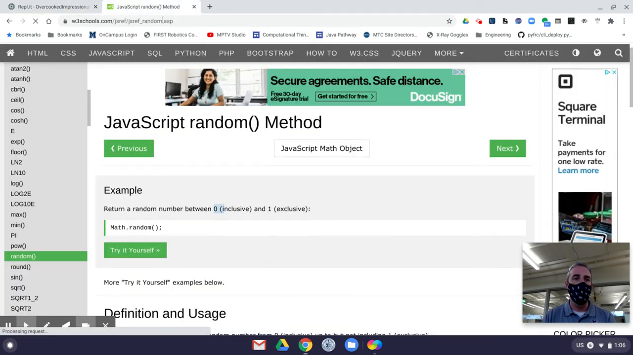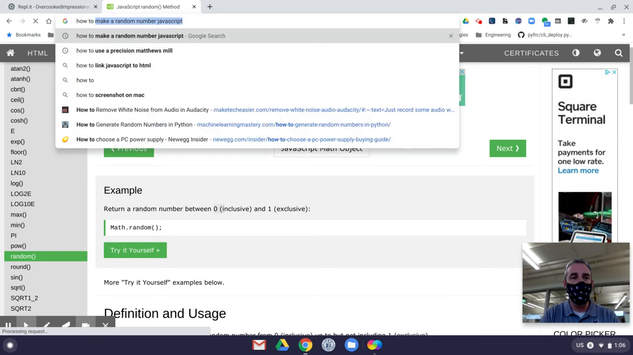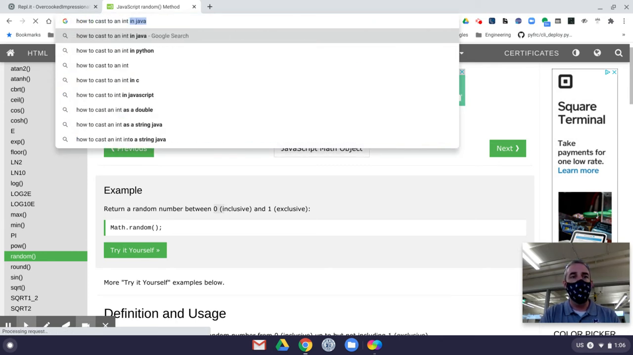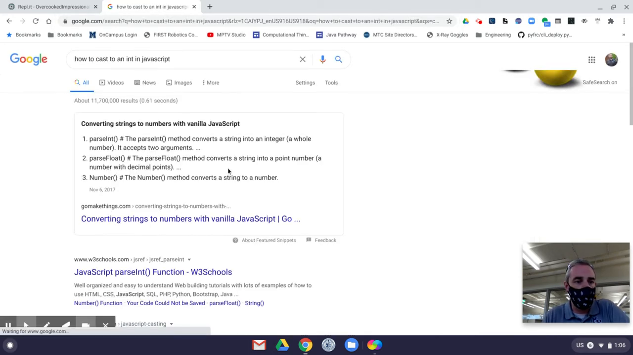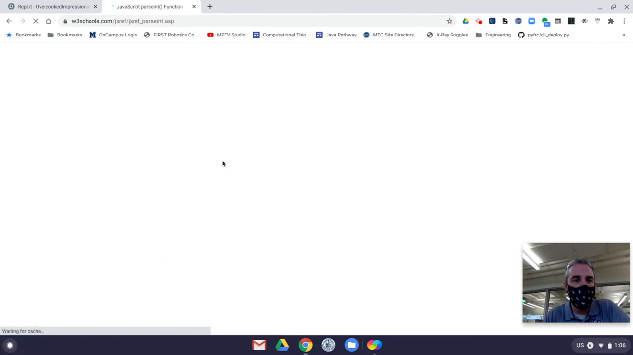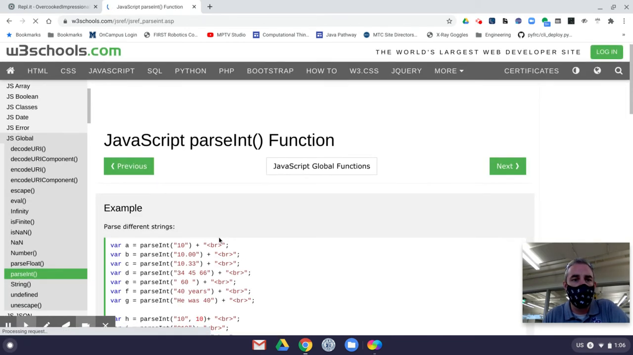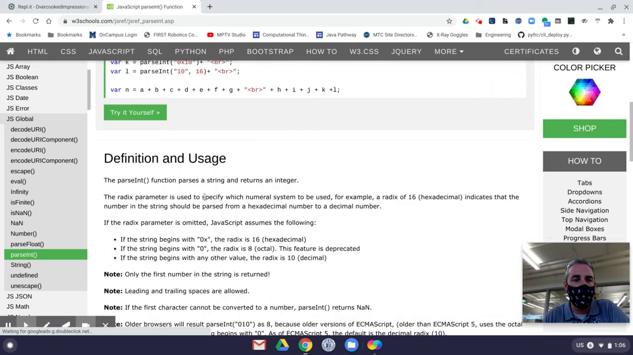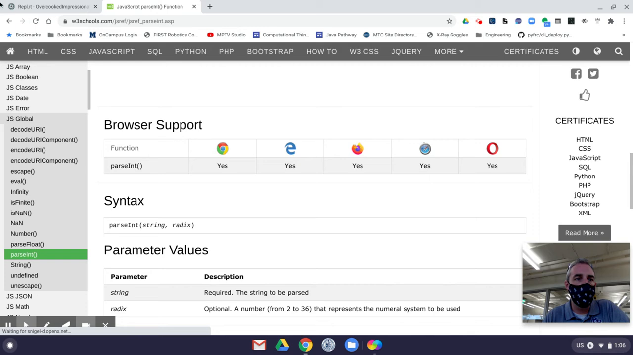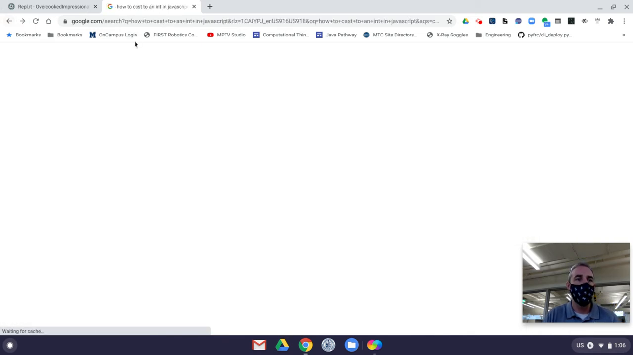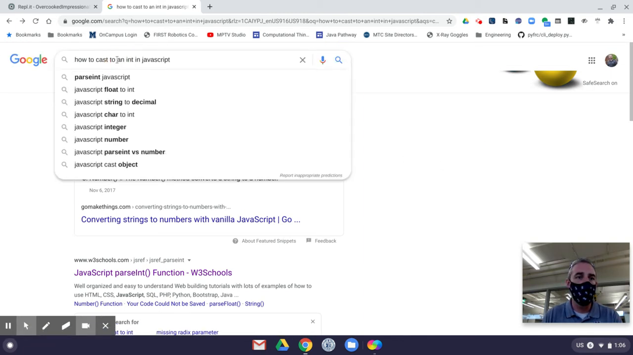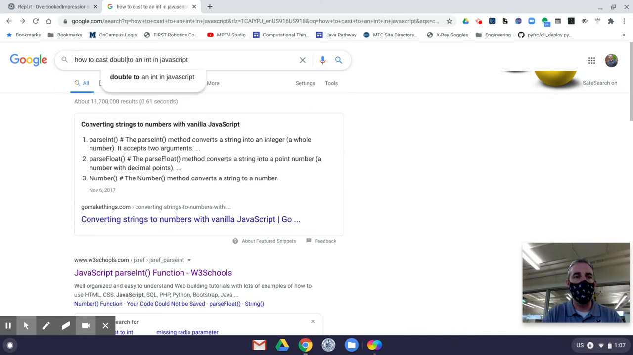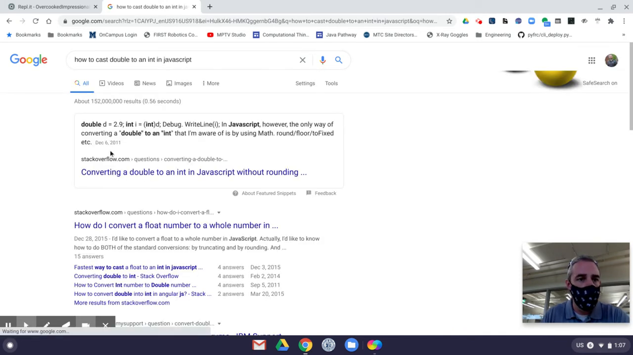So I want to cast it. And again, I forget how to cast in JavaScript, so let's just ask Uncle Google how to cast to an int in JavaScript. Let's see if W3 Schools is first again. They are. So parseInt. I think that's for text, though. I don't have text. I have a decimal. So let's try this. Instead of just saying how to cast, it's going to be how to cast a double to an int in JavaScript.